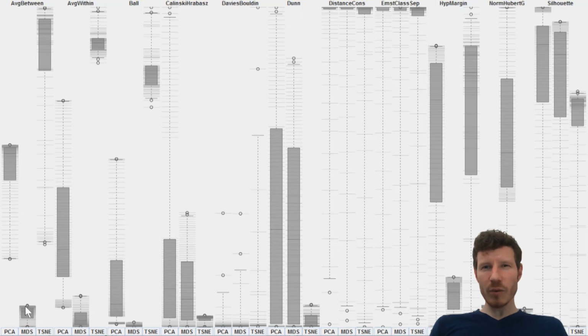Some groups of measures with similar output patterns stand out. Average between and hypothesis margin form one group of similar patterns, average within and ball another one. Also, distance consistency and EMST class separation share similar output patterns.